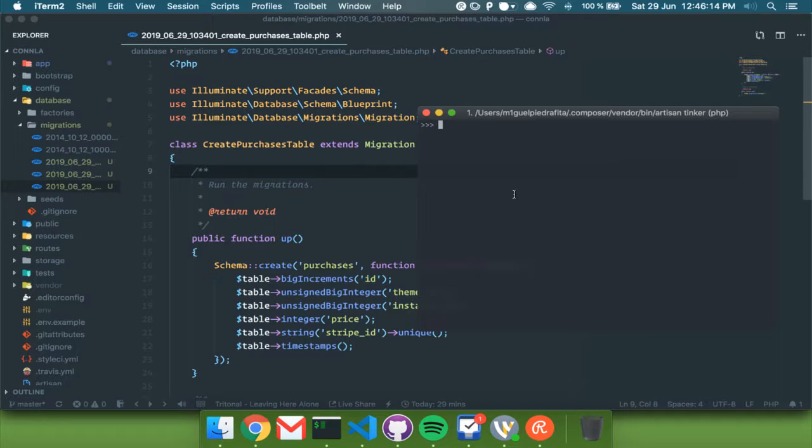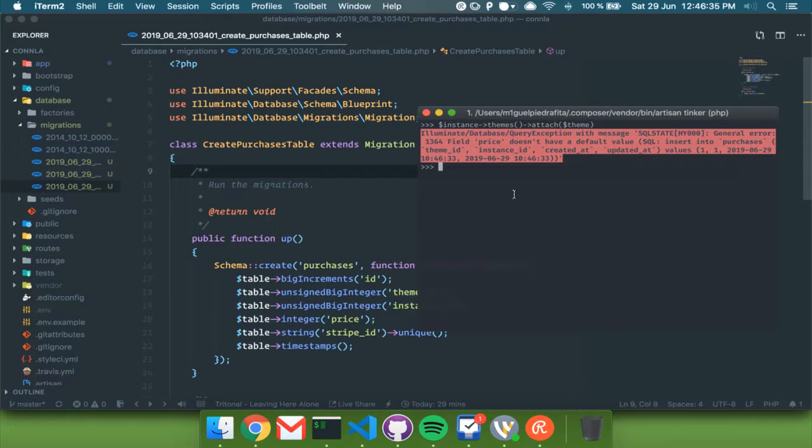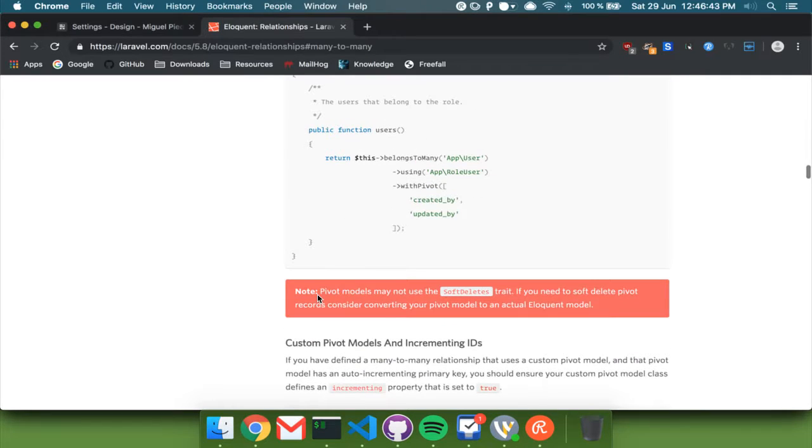We are going to say instance themes attach theme, and this is going to fail because I need to specify price, for example. Let's see how we can do that with this syntax, because that's really cool.